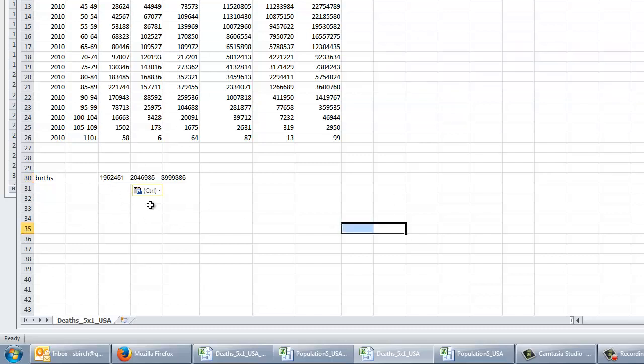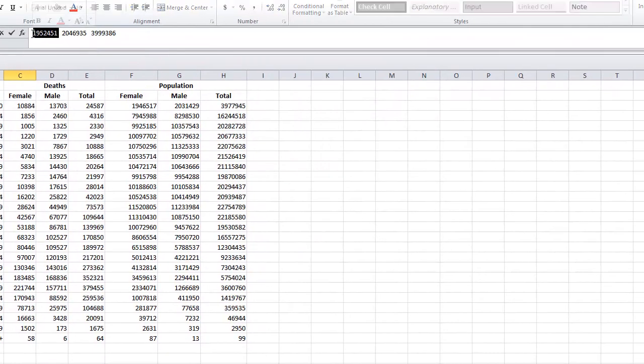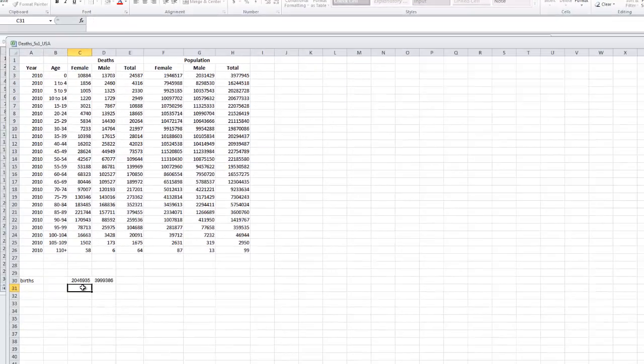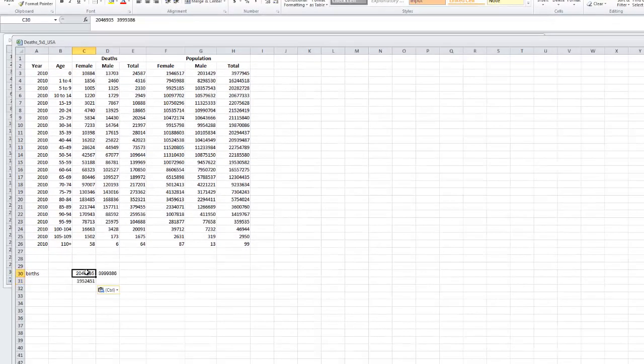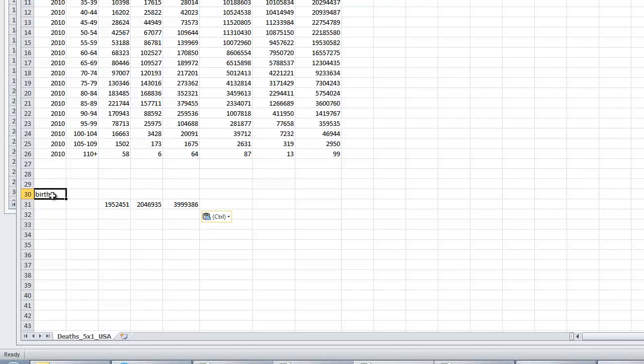Okay, that's fine. That pasted them all inside one cell, so I'm going to need to kind of split these up a little bit. So I'm just going to take that, and I'm going to cut that. Control-X or Command-X, V. I'm going to come up here, and I'm going to cut that next one. Control-X, put it right there, V. I'm going to take this last one, Control-X, place it right there. And then I'm just going to move that down. There we go. So now I have my births by female, male, and total, which I can use later when I do infant mortality.